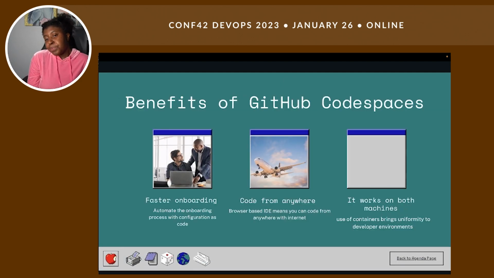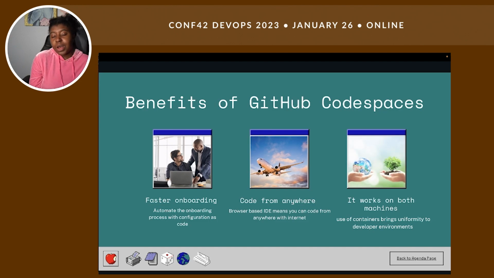All right, so the benefits of GitHub Codespaces. Why would you want to code in a development container that's hosted on the cloud and now you're in your browser? Well, you get faster onboarding, right? Or you can automate the onboarding process for folks.